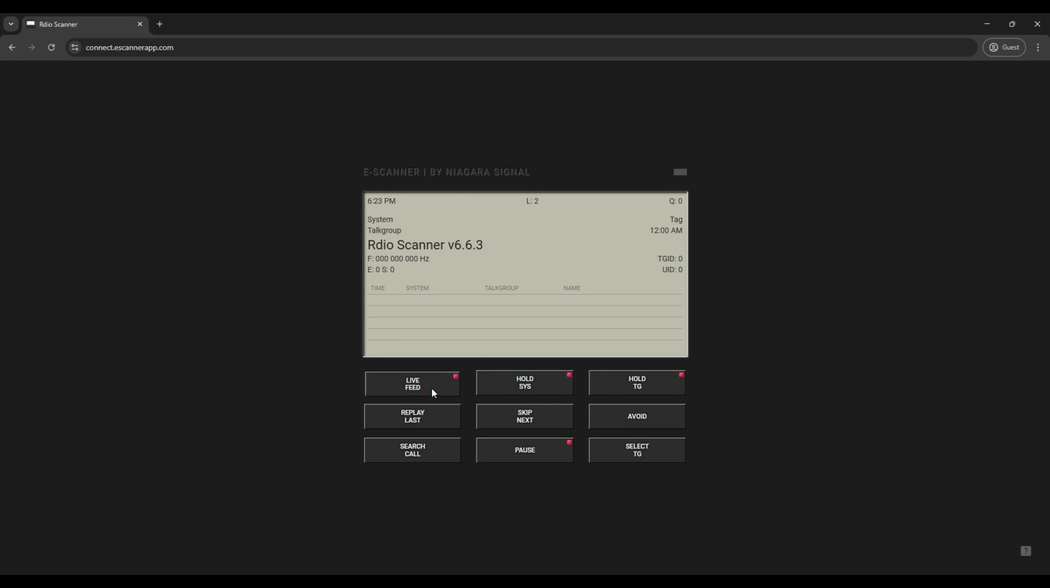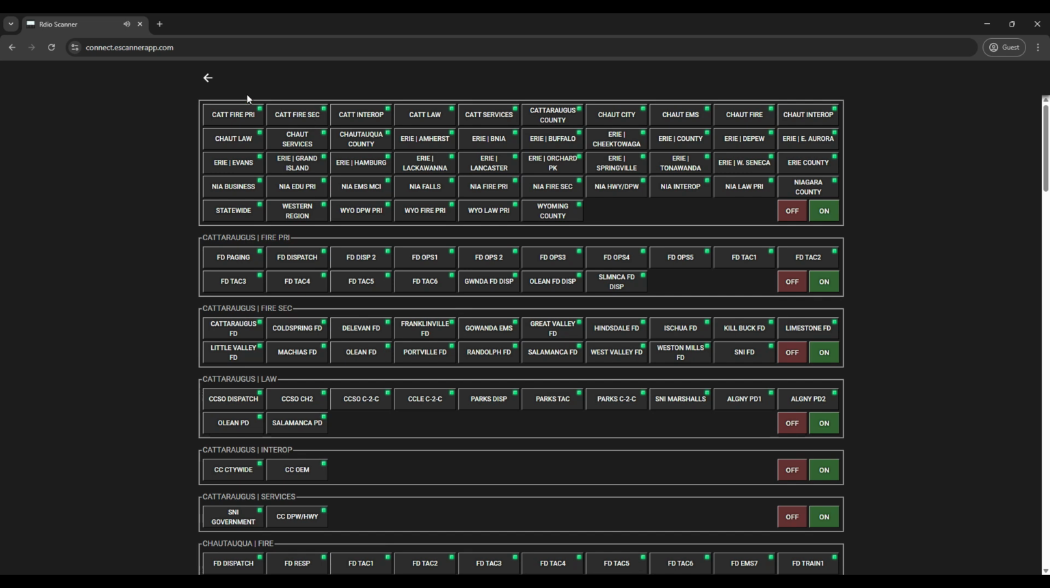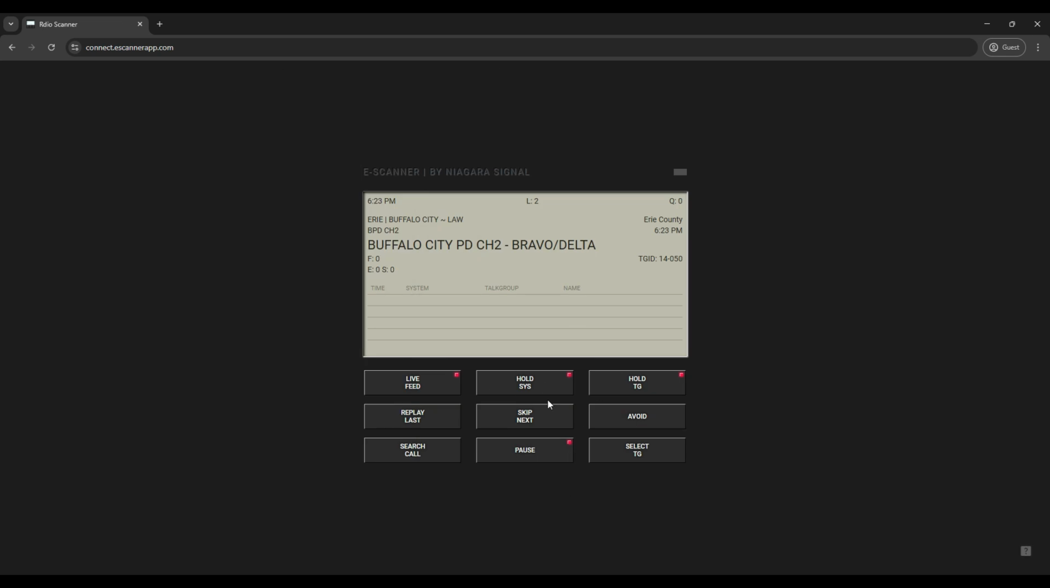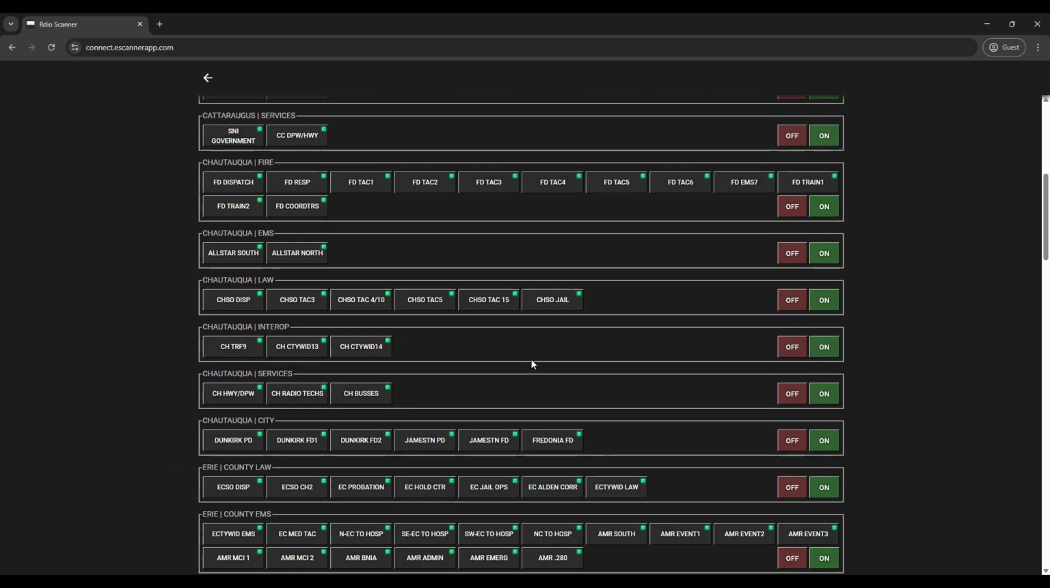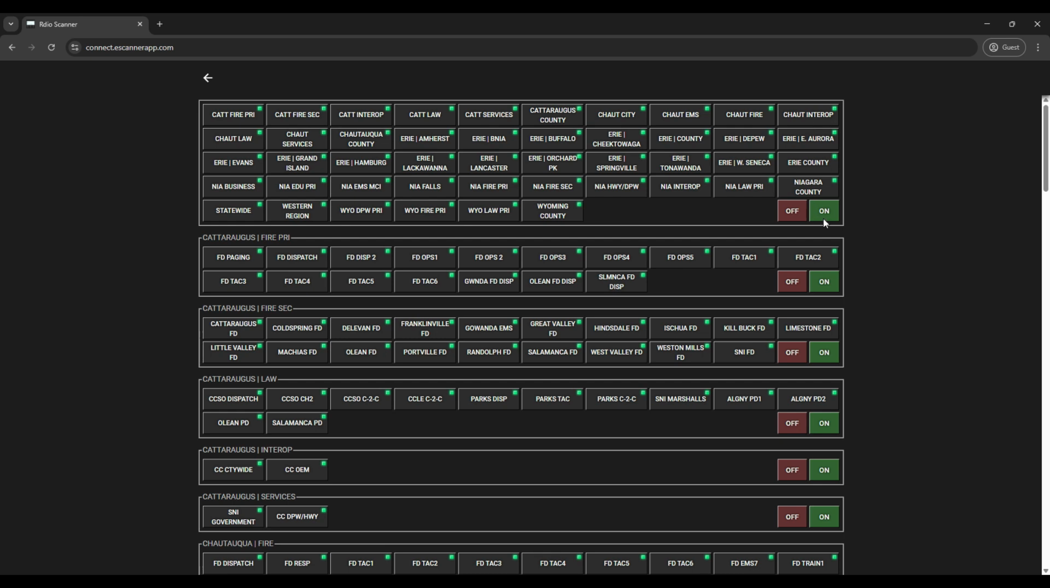When you hit live feed, that enables the radio. It'll start playing whatever channels you have selected in this bank here, whatever is green. Hold system: we have split up banks of channels, or zones, if you will, by system, which is this top bank of labels here. Each label corresponds to a different bank. And whatever is in green here will be playing.